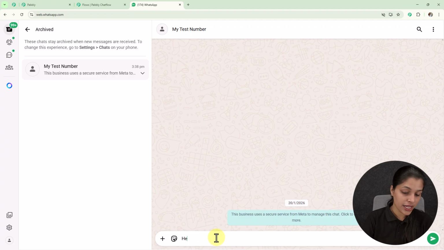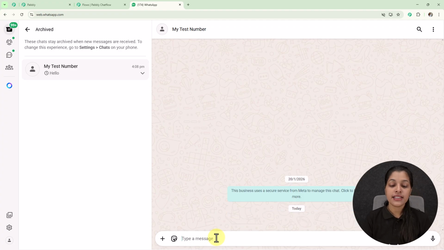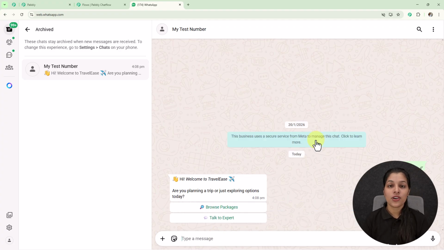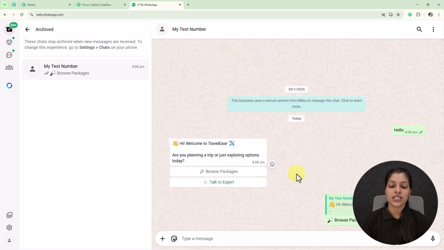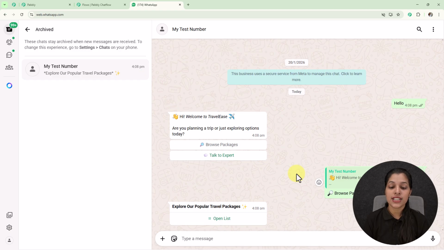Here I'm going to enter the message hello, and this message is going to initiate my WhatsApp chatbot. As I have entered this message, I'm getting a welcome message which says, hi, welcome to Travel Ease. Are you planning a trip or just exploring options today? And here we are getting two buttons, that is browse packages and talk to experts. Now I'm going to select the first button, browse packages, and as I have selected it, I'm getting a list of the travel packages.